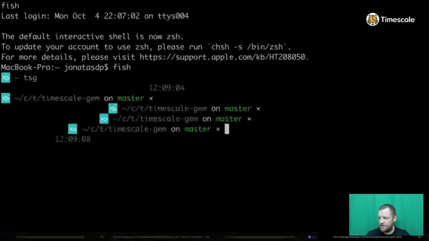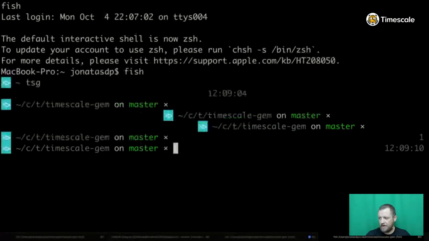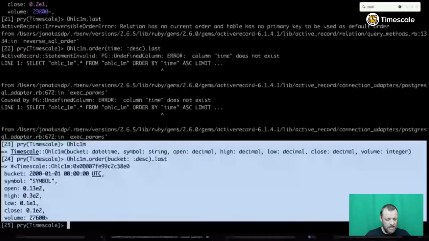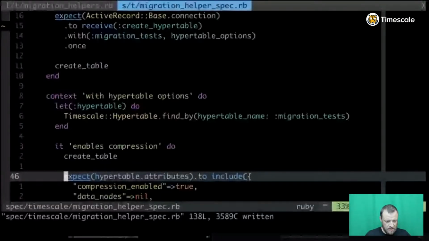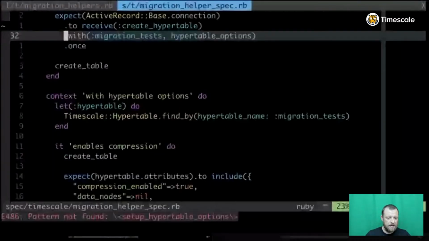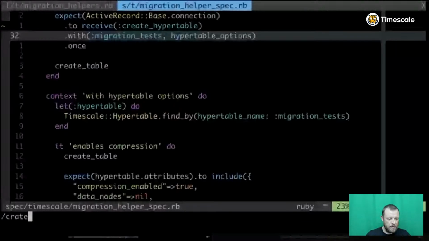Let me just increase the font a little bit so we can follow it, and let's see how it goes. So if I do exec rspec here, it's all working because I already did the changes to make it. And let me close this. And yes, so everything is running, and we just rename the create hypertable.